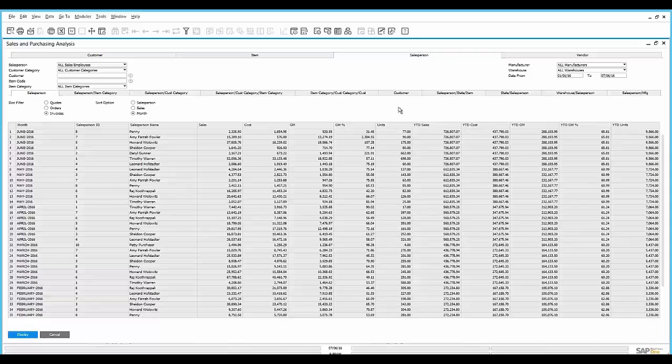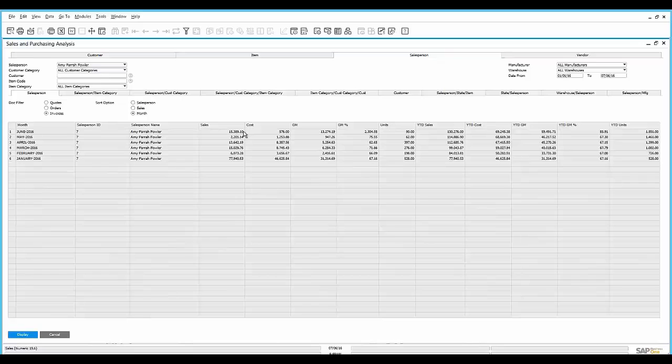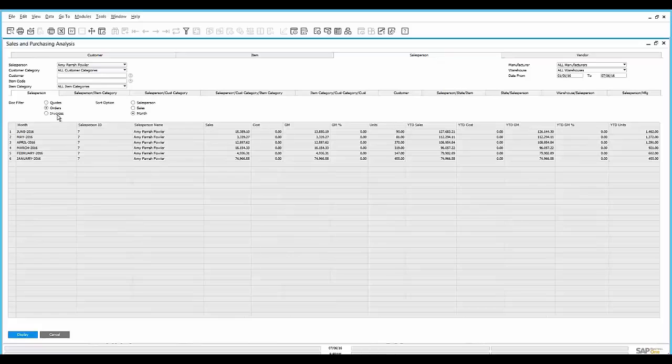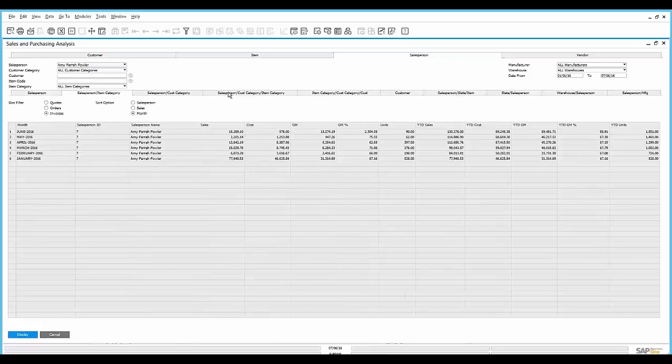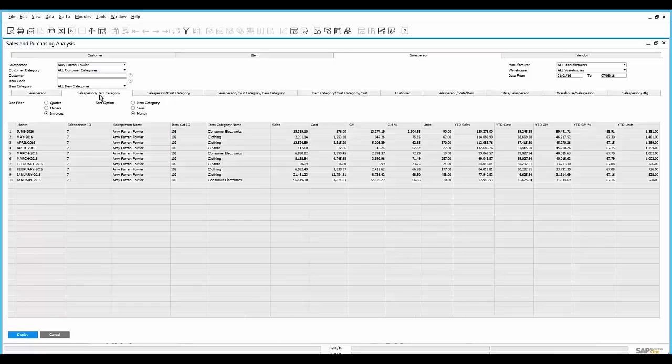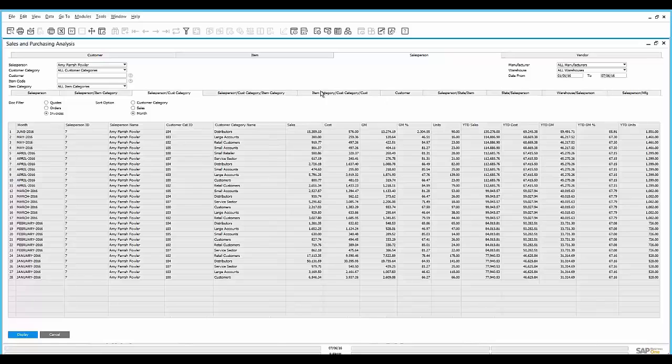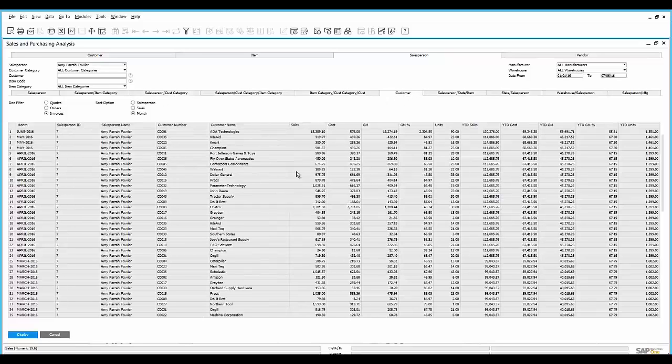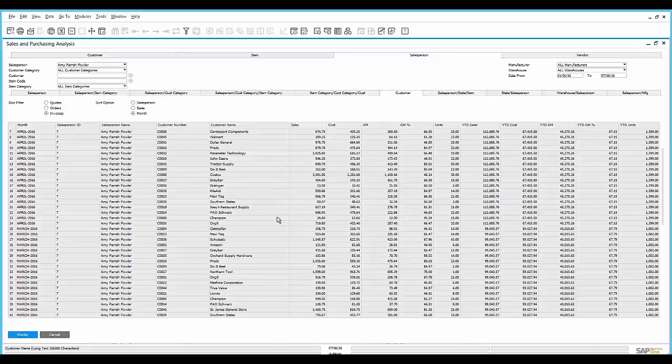So in this case, we're doing sales analysis by salesperson. I may want to focus in on a particular salesperson. Let me see how Amy is doing. So I'm just focusing in on Amy. And then I may want to look at, instead of orders, I may want to look at all quotes, orders, or invoices. I can then get further, more granular, and I could do it salesperson by item category, salesperson by customer category, so forth and so on. So we have about a dozen different selections that you could choose that will obviously change the data below for sales, cost, units, gross margin for whatever time period you've selected.